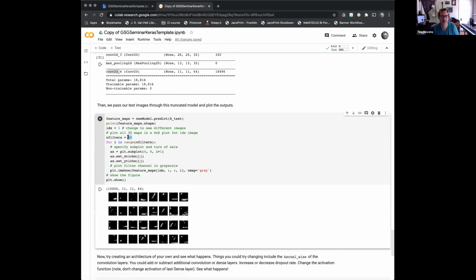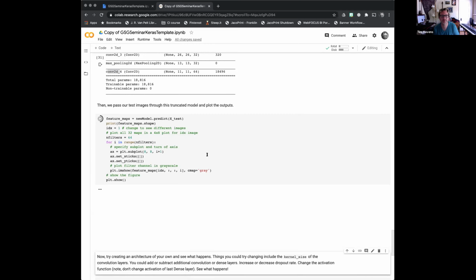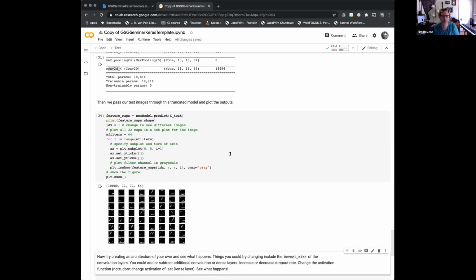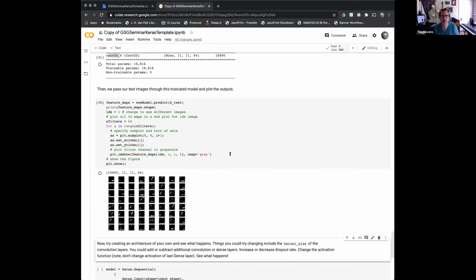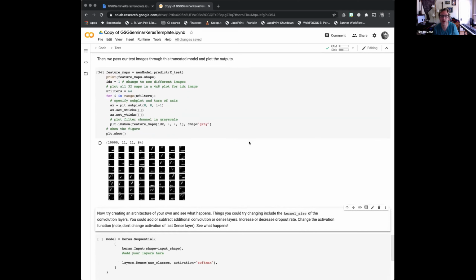we could look at all 64 of them if you wanted to. Let's make this an 8 by 8. There we go. So pretty wild. You can start to look into this network and how your data is being affected by it.